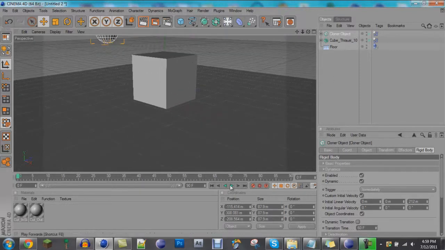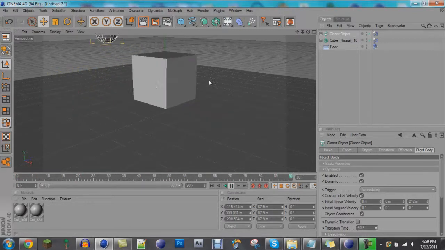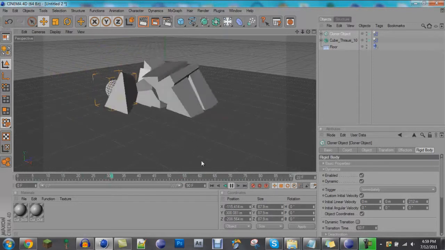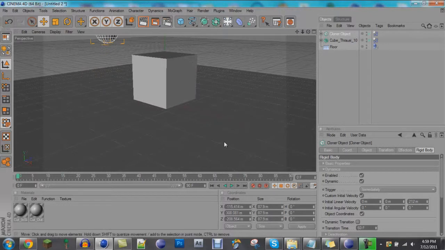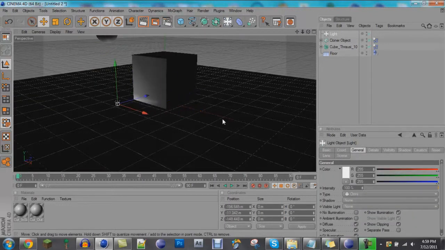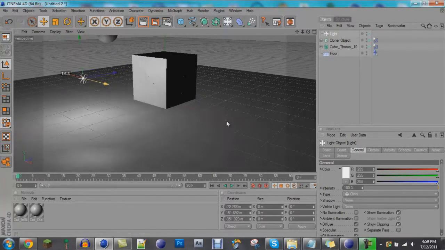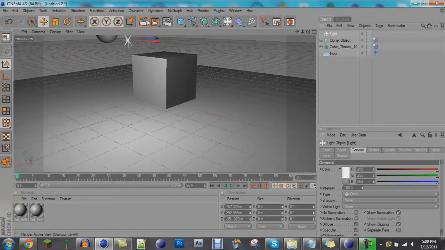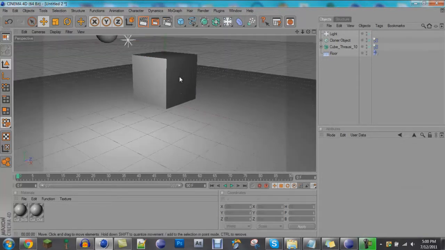So then when you play it, you can see the sphere just jumps over, hits the cube, and the cube breaks up into pieces. And of course you can do whatever you want with this. You can add a light, so when you render it out, it looks nice.